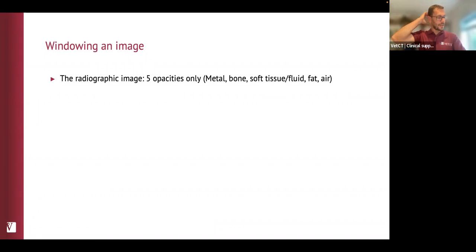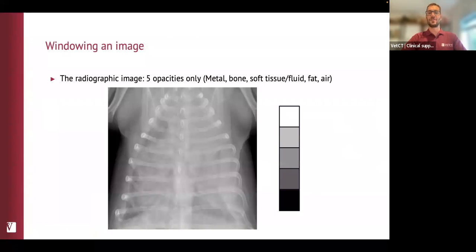Why this is not very familiar to people is because we are more used to working with radiographs, and in radiographs it's a totally different story. You could get a radiograph displayed using just 5 grays. So start with a white, a black, and then 3 in-betweens, because we only have 5 opacities. Radiographs cannot resolve contrast any better than this. So any soft tissue will be identical in the radiograph to any fluid.